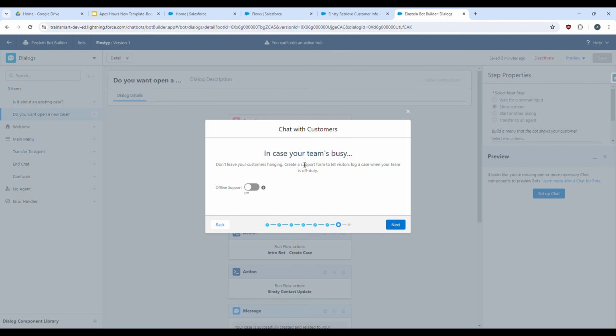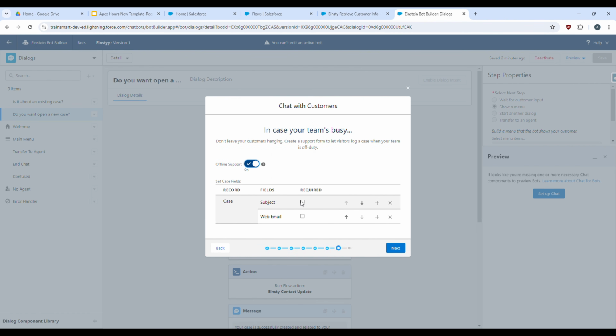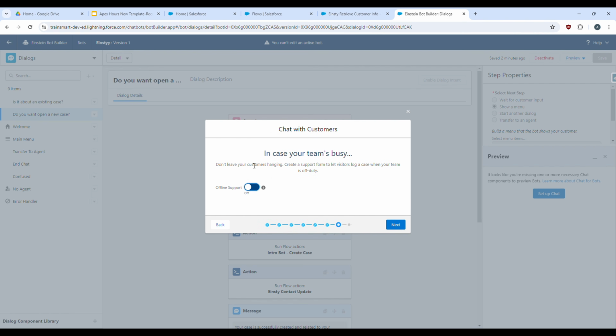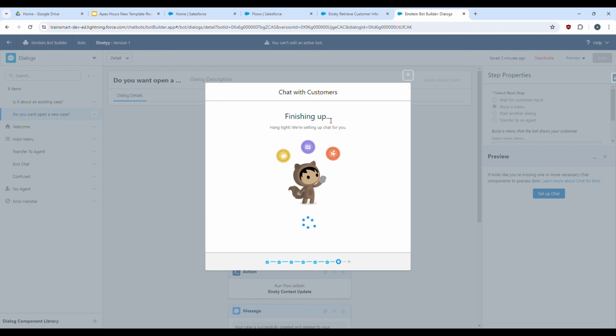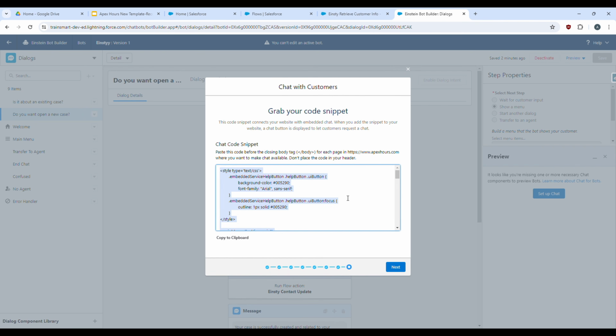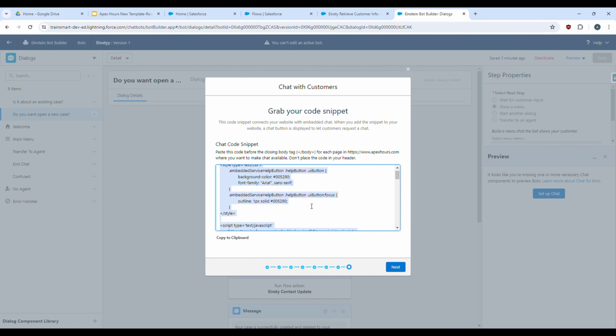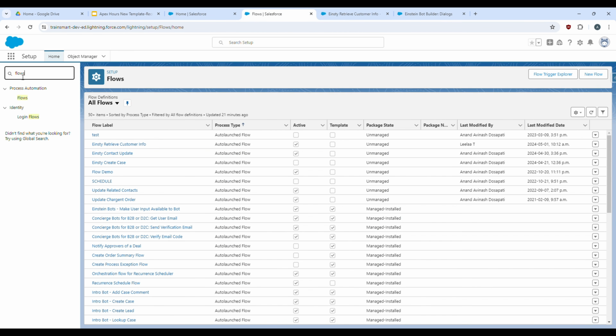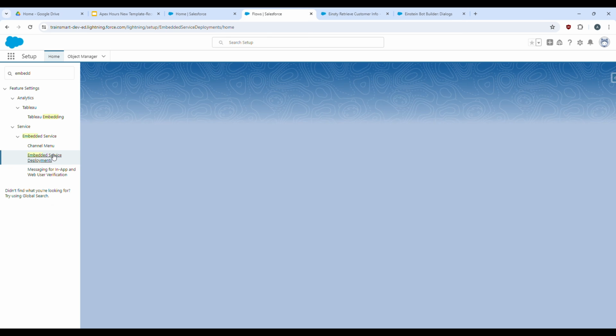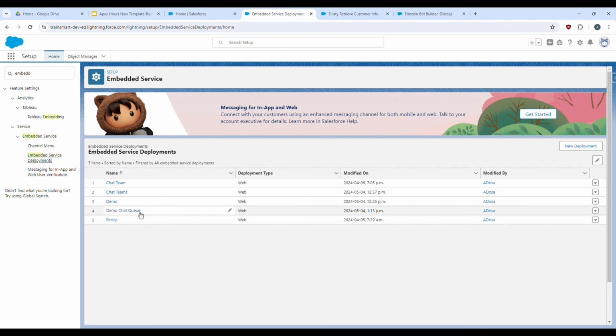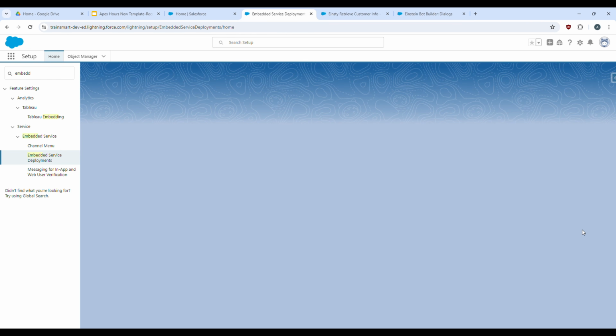So offline support, no, but if we select offline support, it asks these questions and creates the case. For now, we don't need that. Hit next. So it is creating the embedded service deployment for us. So this is the code snippet. We can access this from the embedded service deployments here under the setup. This is what we just created, right? So go and view.